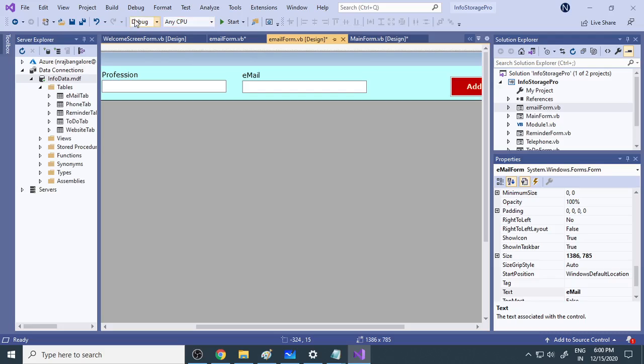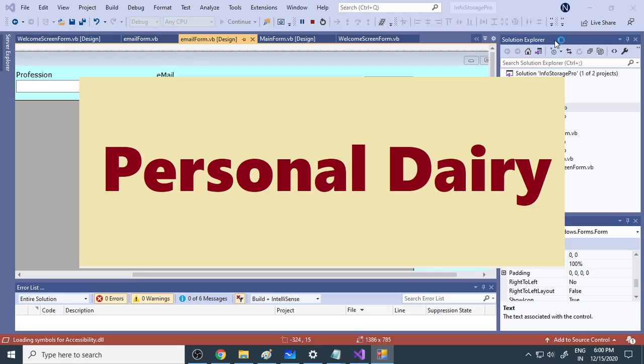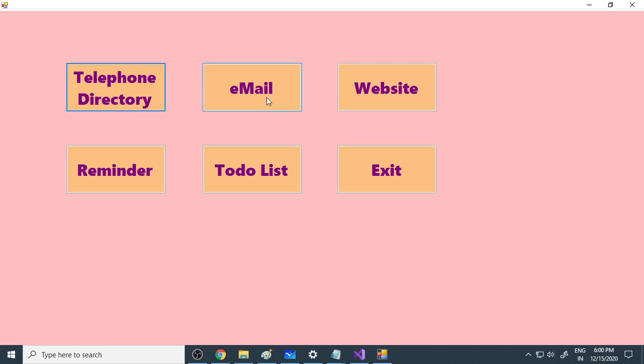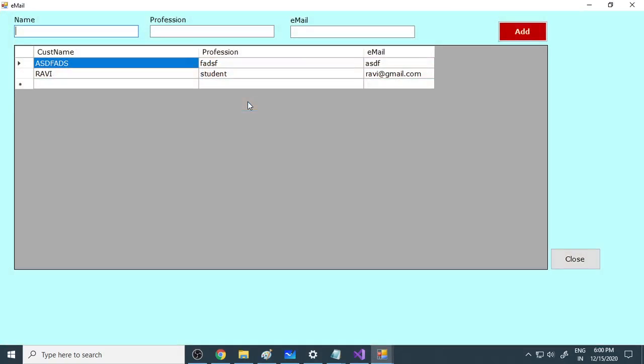Right. So this is what we have done for email. Let us check it out. So I'll just minimize this. You have a welcome screen, then you have options, click email.